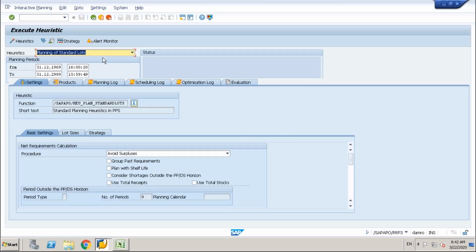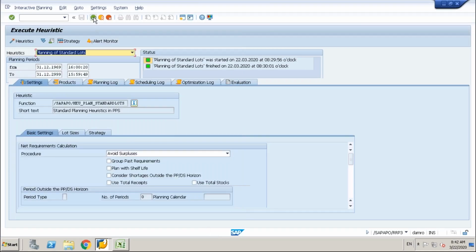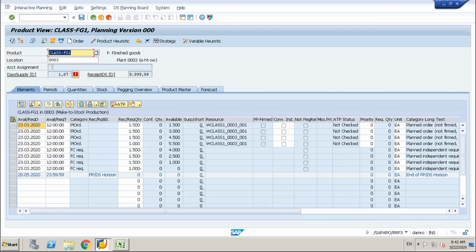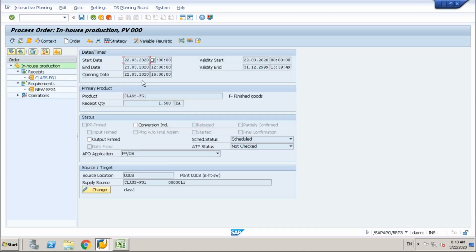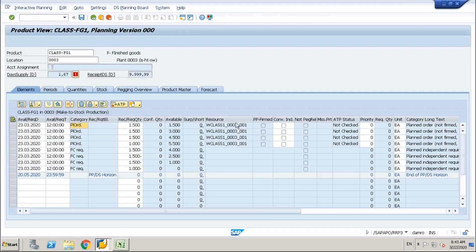Planning of standard lots. Okay, so it has determined some resource now. It was actually basically because of the past. So here it has taken how much? 4 hours, 6 hours per order. Right. Save this. You see, all it has created only one. So what we'll do is let's copy this.